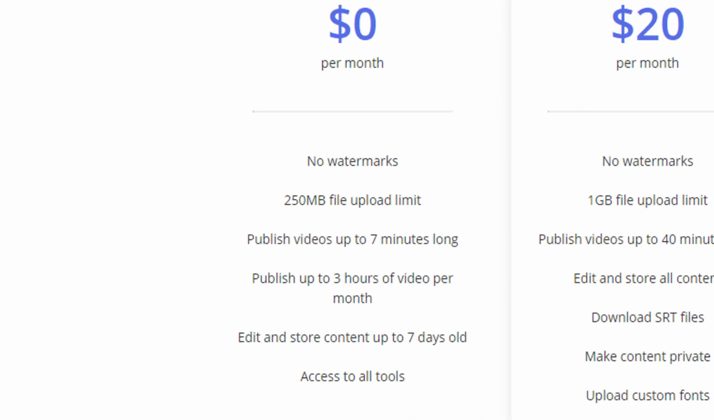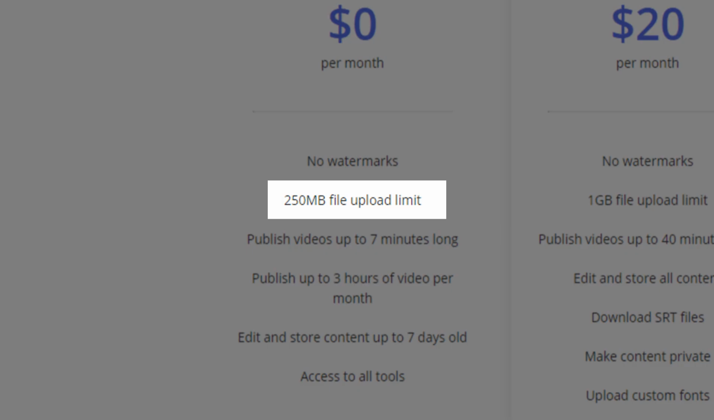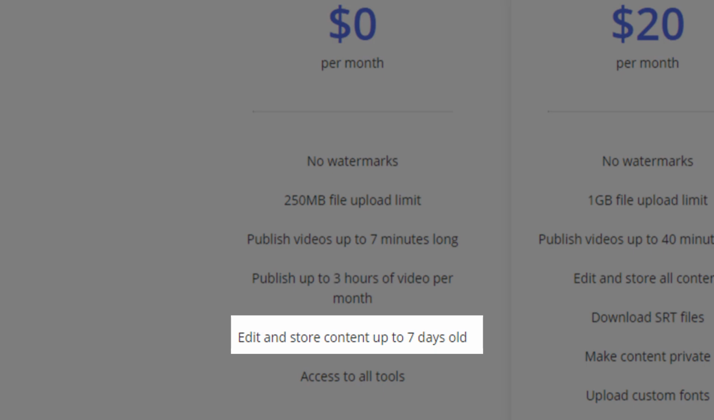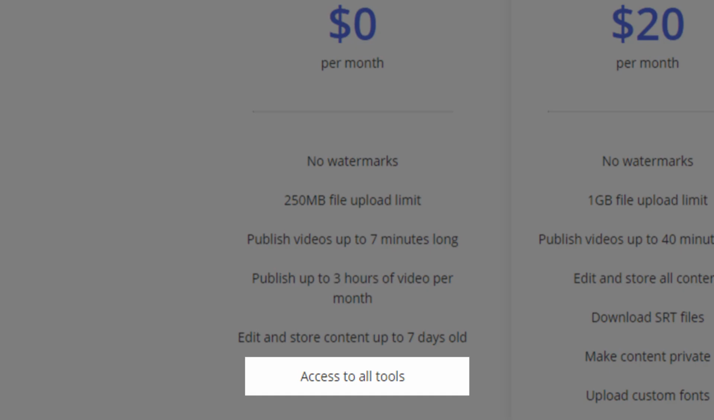The free version has no watermark, you can upload up to 250 megabyte file, publish video up to 7 minutes long, 3 hours of video per month, edit and store content up to 7 days old, and you will be given access to all the tools as well.